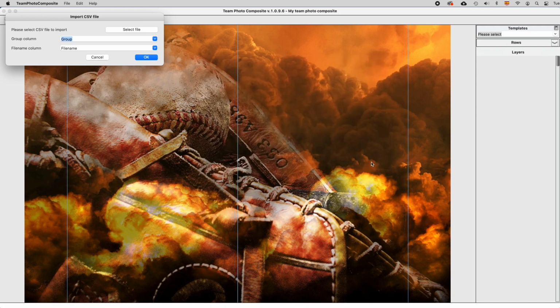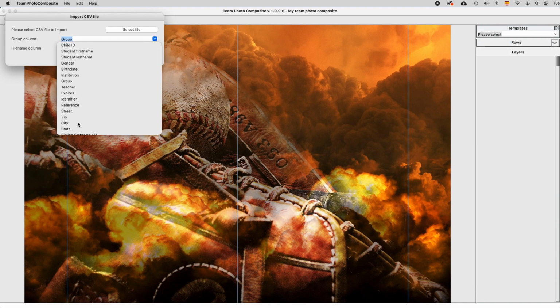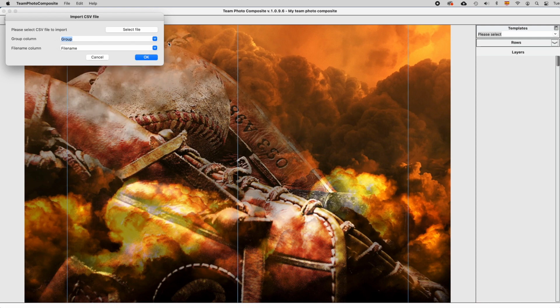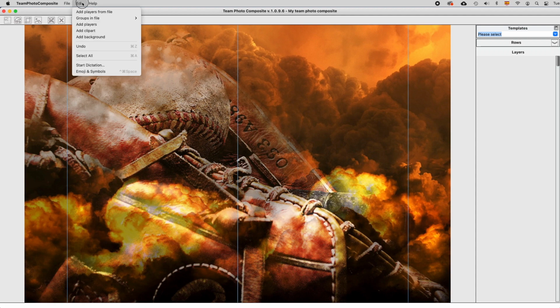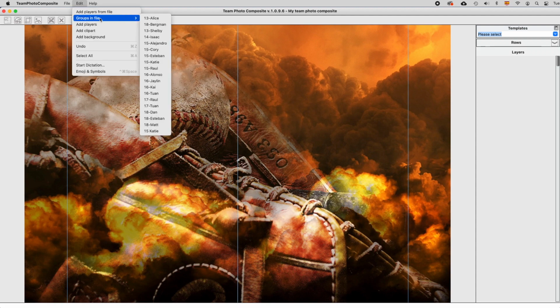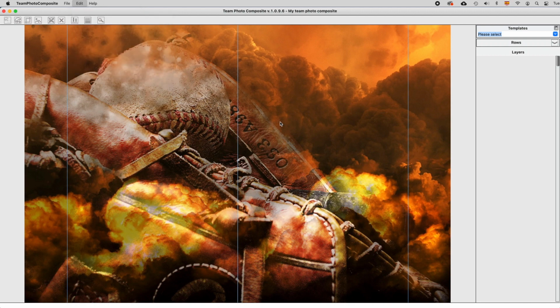If the names of these columns are not group and file name, you may assign different column names to them. But you need at least these two columns, group and file name. Once you have assigned the column names, the groups are imported into the application and shown in the Edit Groups in File option. Here you can see a list of the groups. Select one of the groups and the players belonging to this group will be imported into the composite.